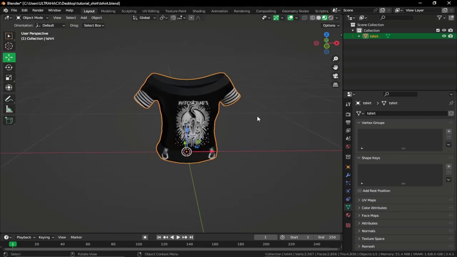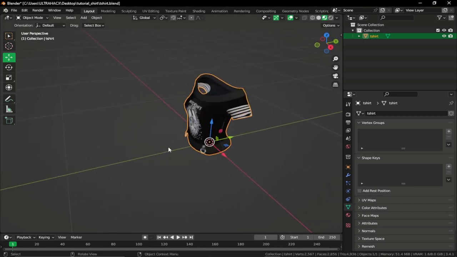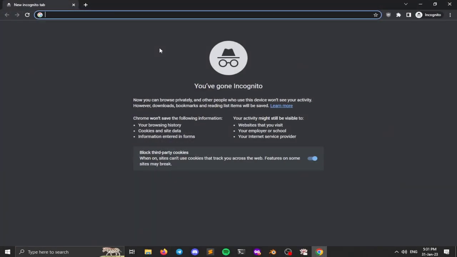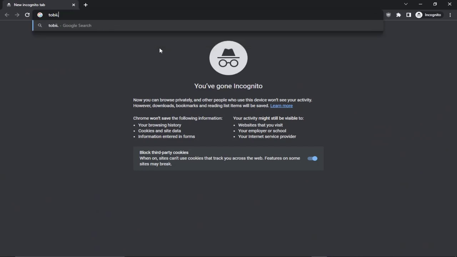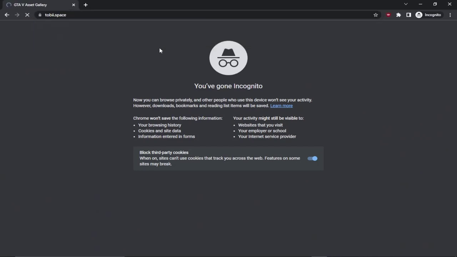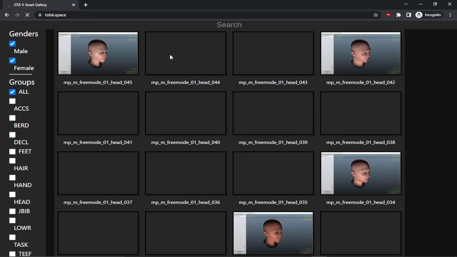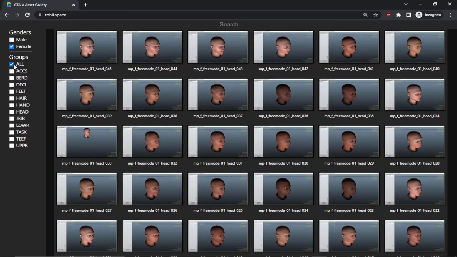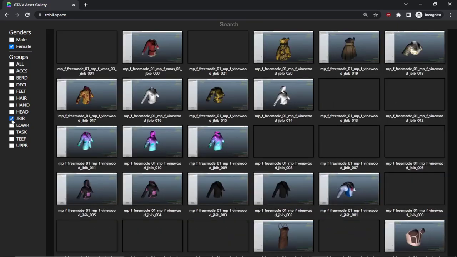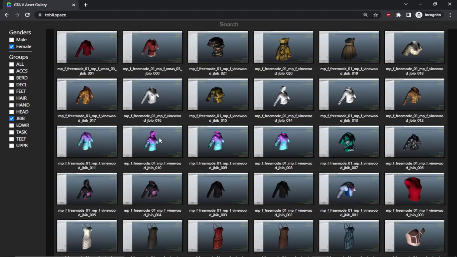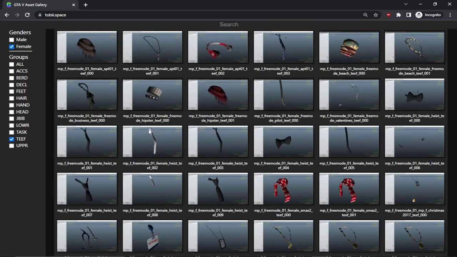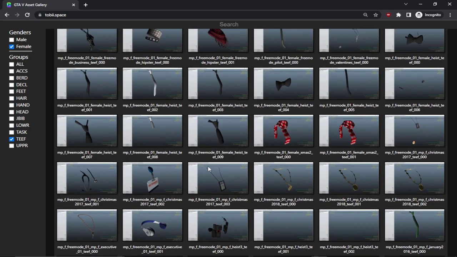Then what we want to do is find a piece of clothing from in-game which represents somewhat of our custom clothing. We can do that by going to a website called gta5-mods.space. And then over here, what we can do is disable male. And under the groups, we want a JBIB. So the t-shirts and hoodies, etc. are in the JBIB. And let's say you're making a chain, then you want to enable teef, since GTA uses teeth for all the ties and chains and stuff.